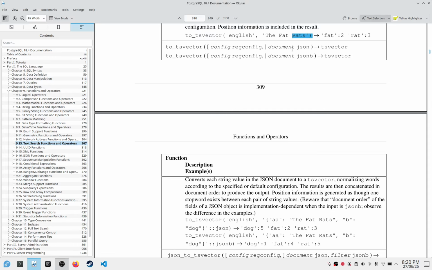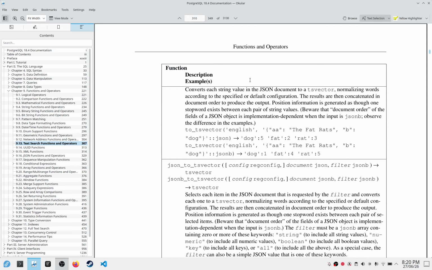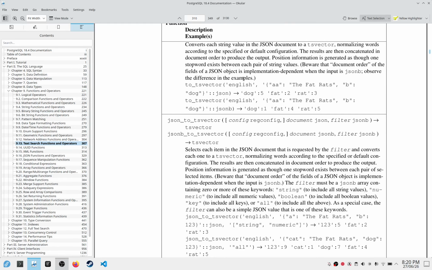Then we have to_tsvector, which can take JSON or JSONB and outputs a tsvector. So it converts each string value in the JSON document to a tsvector, normalizing words using the specified or default configuration. The results are then concatenated in document order to produce the output. Position information is generated as though one stop word exists between each pair of string values. Here, the document order of the fields of a JSON object is implementation dependent. When the input is JSONB, observe the difference in the examples.